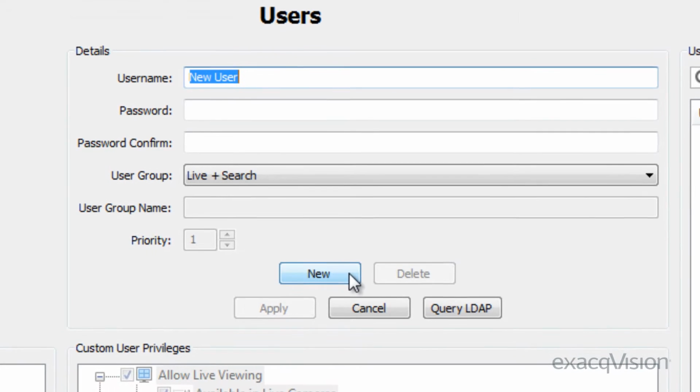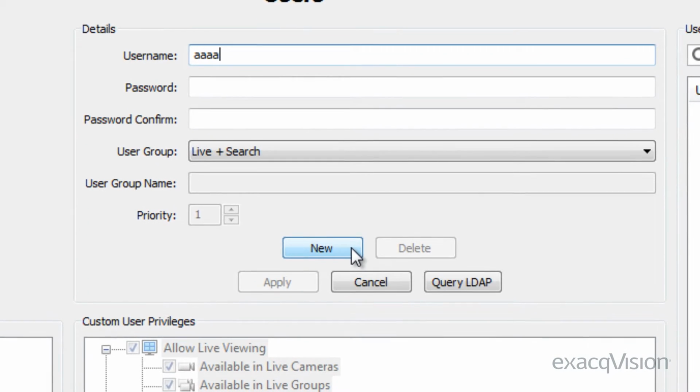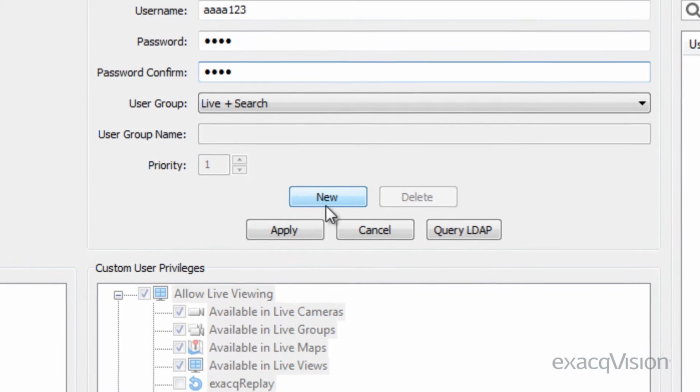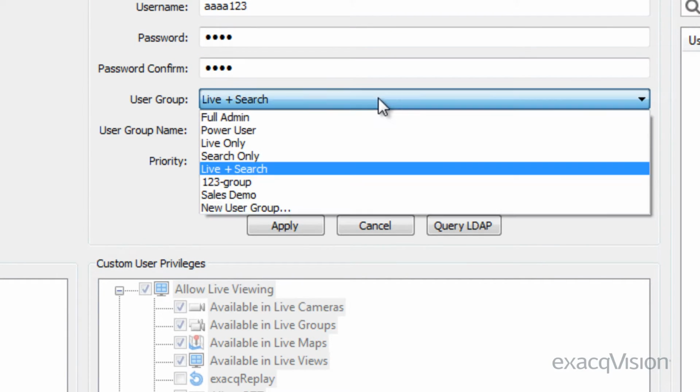Enter the name of the new user in the User field, followed by a password. Select a permission level for the user in the User Group drop-down box. By default, there are 5 user levels on an exacqVision server.